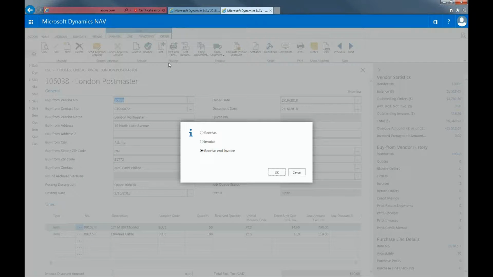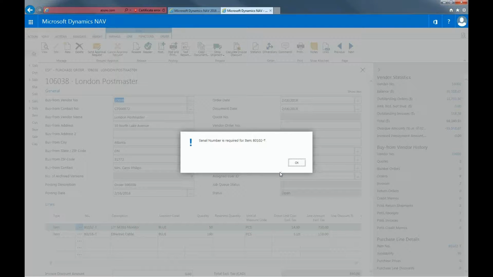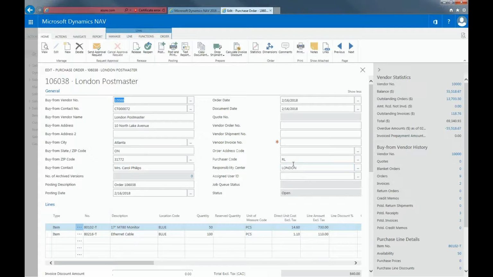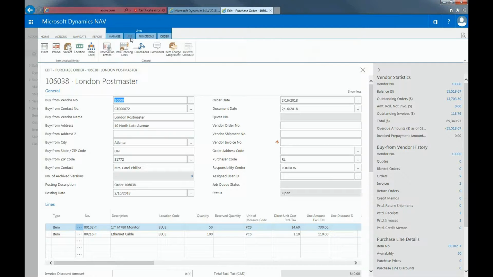However, if I were to try to post right now, you will see that it will not work because the system wants serial numbers. So this means that we should enter serial numbers for this item. So let's first go to where we should enter the serial numbers, and that's by selecting the item line, then selecting the item tracking lines.